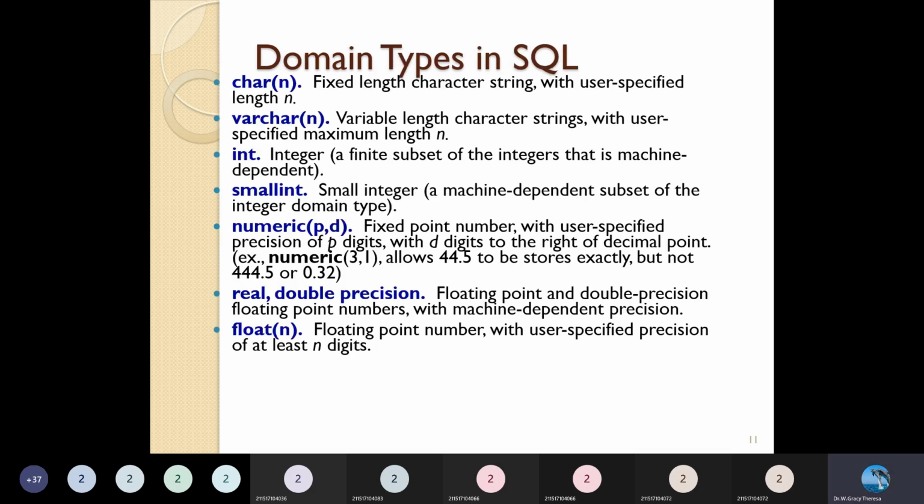So these are the domain types in SQL. To support characters, we can use char or varchar. To support numbers, we can use integer, small int, numeric. And for float, we can use real, double precision, or float. So these are commonly used domain types in SQL.